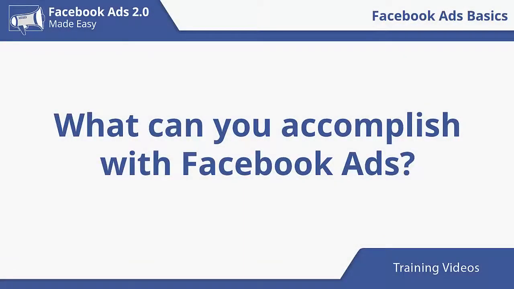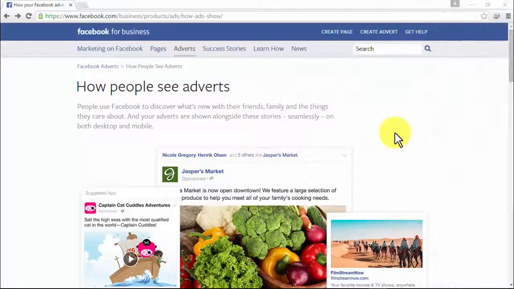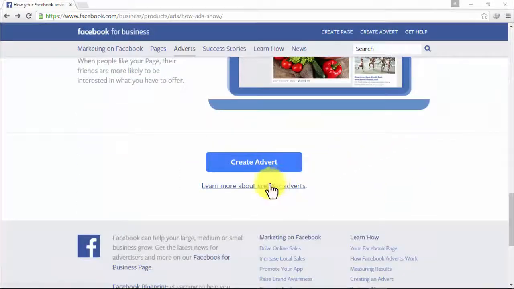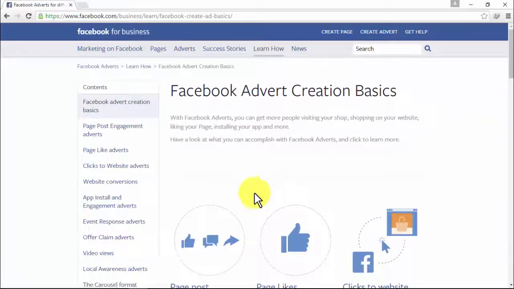What can you accomplish with Facebook ads? Facebook ads offers you many ways to create successful promotions. We are going on a tour to check the tools found on Facebook for business advertising to help your business grow enormously and guarantee you even more opportunities, traffic, and customers with a few clicks.